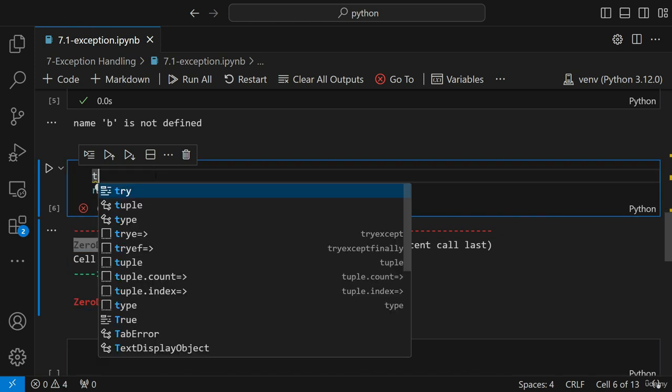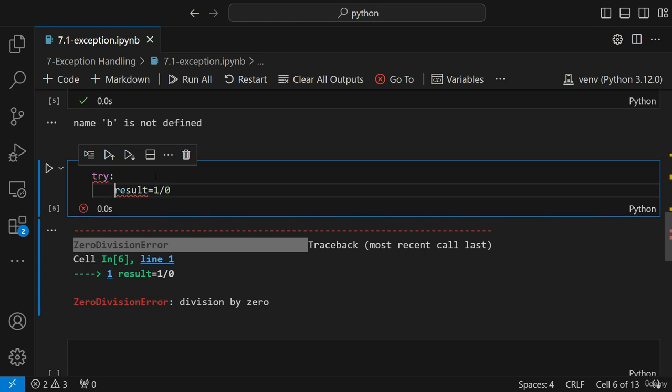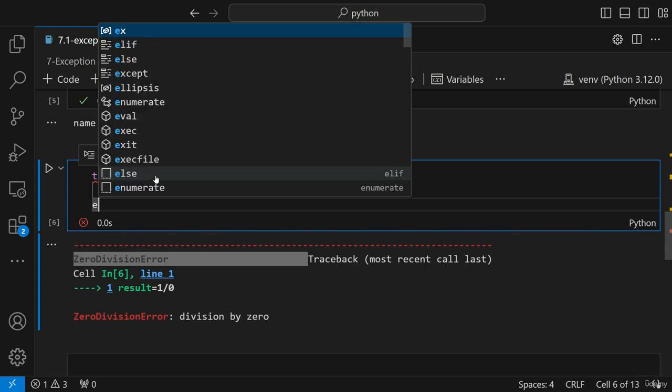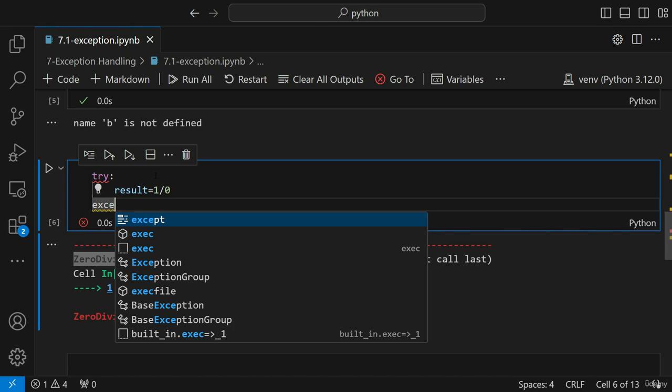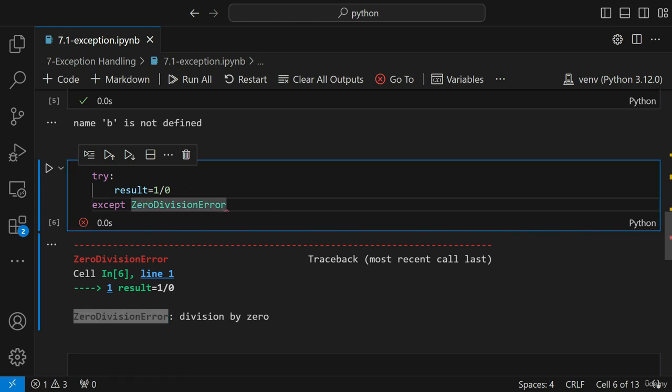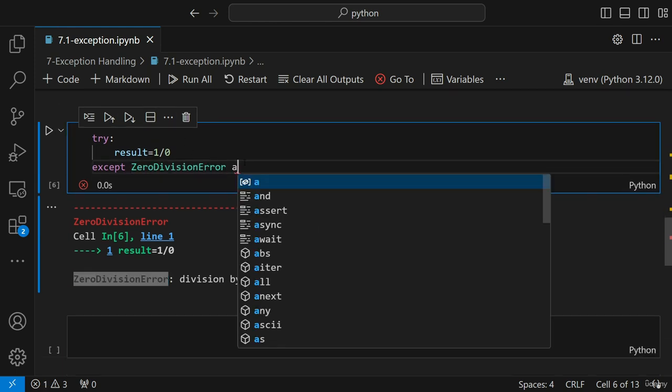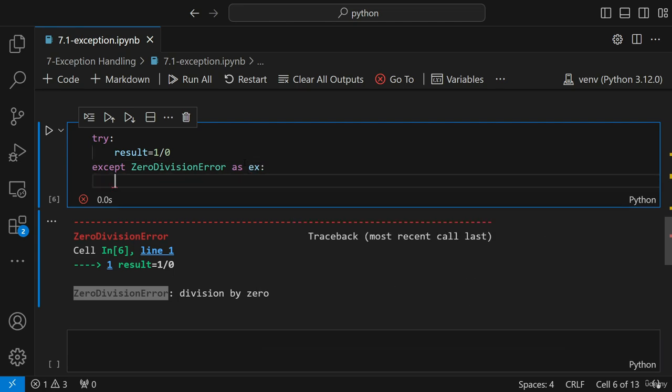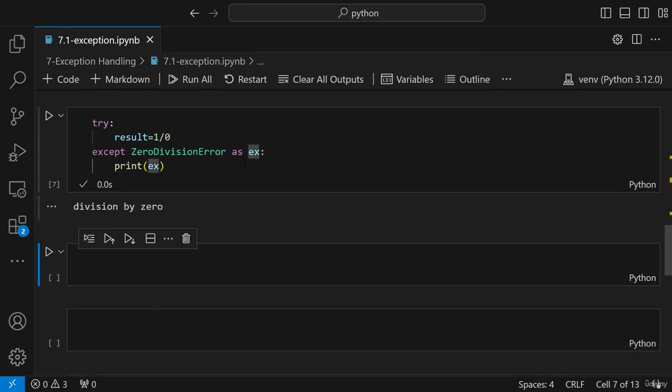I will go ahead and write my try block, okay? And here my code will be there. Now I know if this exception gets raised, I'm going to call except, and my exception handler, or the class name that I have to use which will catch this kind of exception, is ZeroDivisionError as ex. Okay, ex is just an alias, and we will go ahead and print ex. Okay, now you can see division by zero, right?